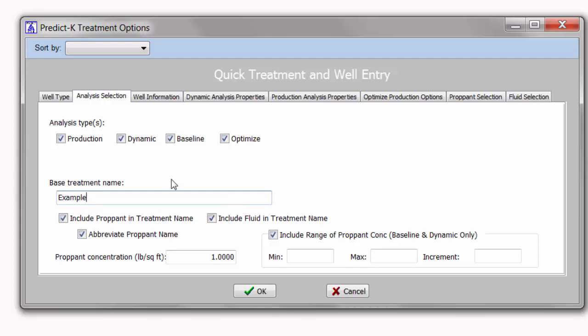The check boxes below this entry section will allow PredictK to append the proppant or fluid name to the end of that base treatment name. If the proppant and fluid type aren't the main variables in question, you can uncheck these boxes. The treatment names can be changed to something more descriptive later if desired. For baseline and dynamic connectivity analysis, you can include a range of proppant connectivities. For this exercise, we will not do that.